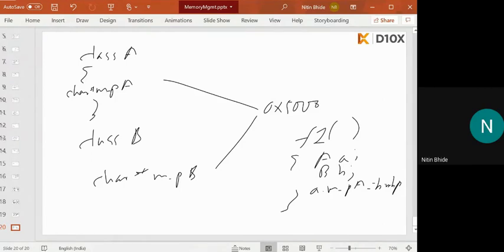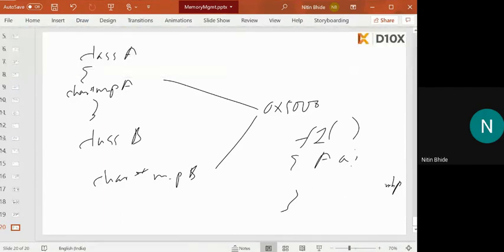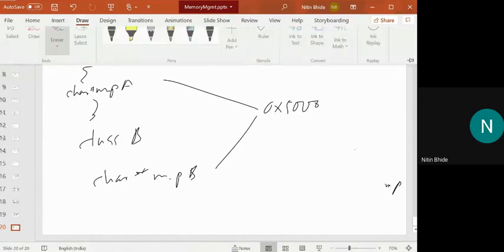Abhin, I'll come to your question a little bit later. So let me draw a scenario again.